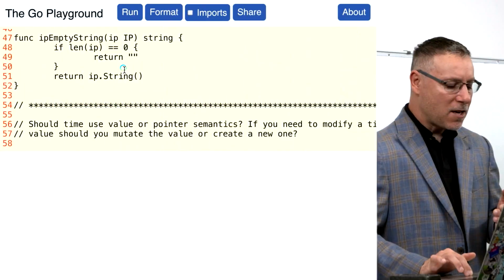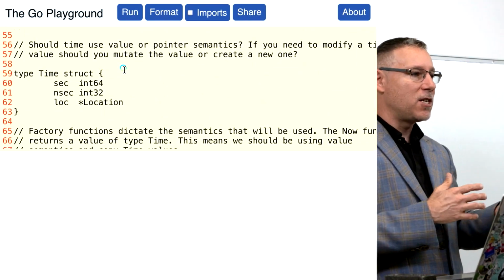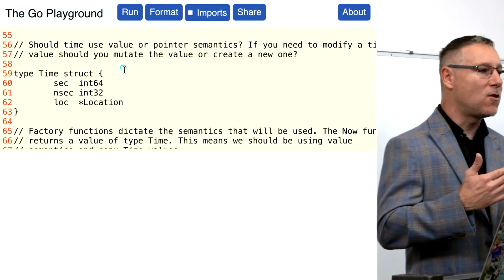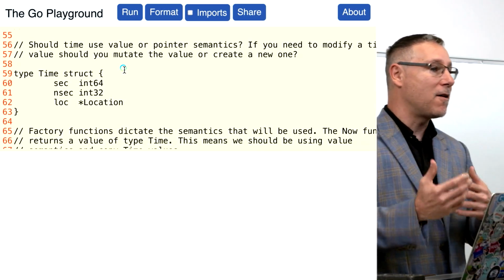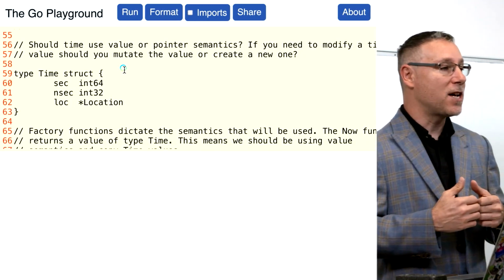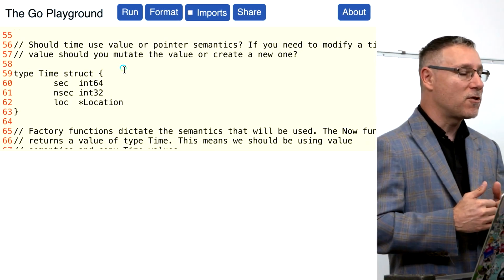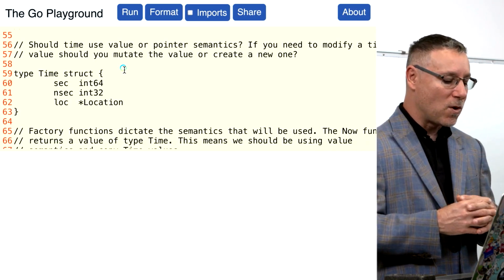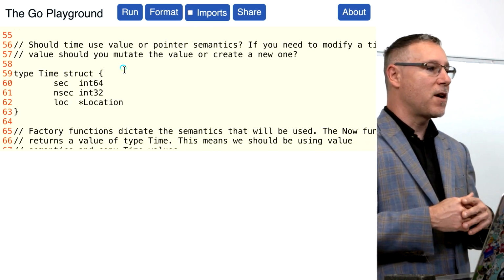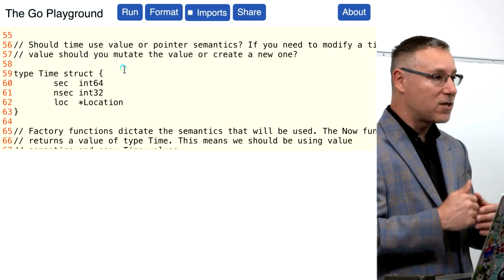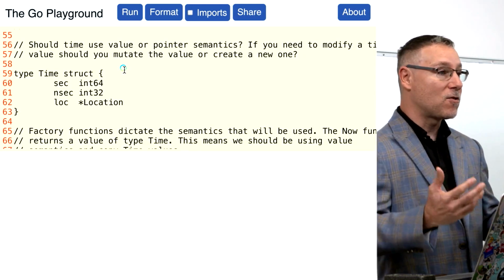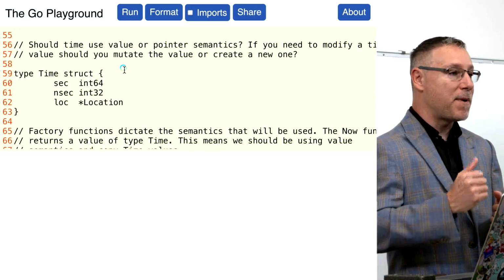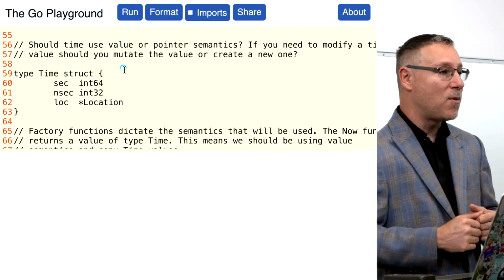Now, let's take a look at our struct types, because we haven't really talked about the struct types. I talked a little bit in the last section about that user type, and I suggested that it should be using pointer semantics because we can't make copies of people in the real world. And here's another struct type that comes from the time package. It's called time. You can see that it's a fairly small struct, right? An 8-byte and a 4-byte integer and a pointer.